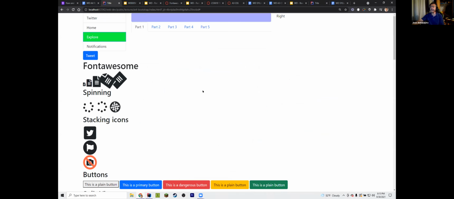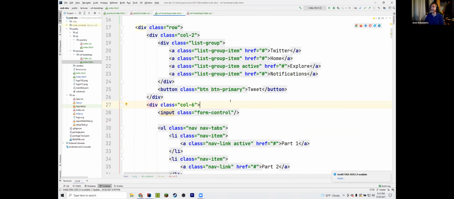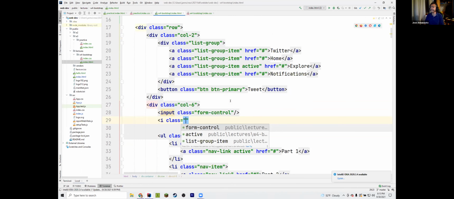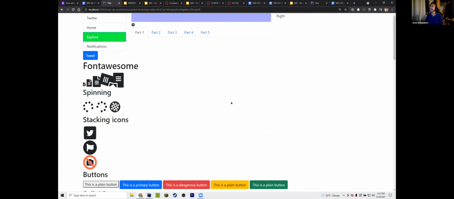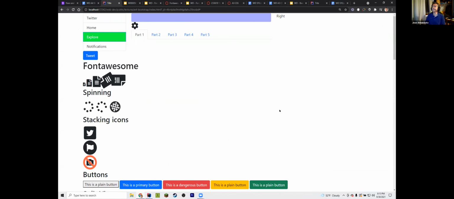Well, icons are pretty easy. We know how to do icons. So if you have this input field, we could have a cog here. I class, FA cog, I think, renders a cog. There it is. There's our cog. And we can make it maybe a little bit bigger, FA-2x. There it is. But we want it to render over here, right?